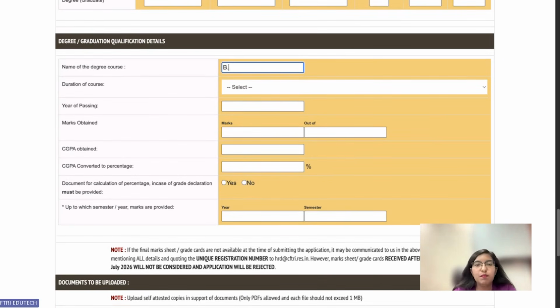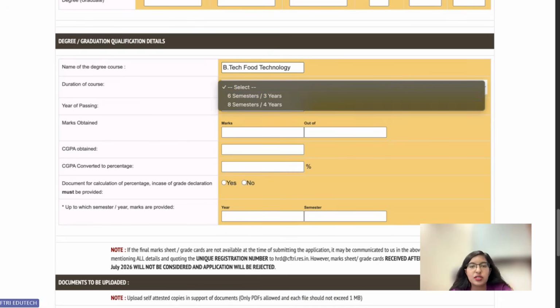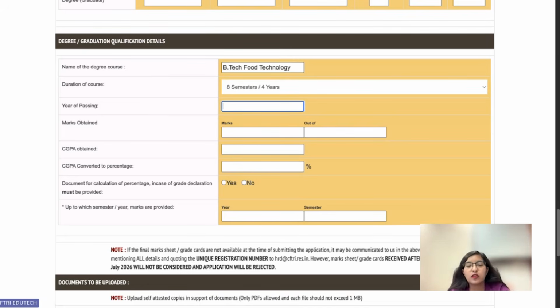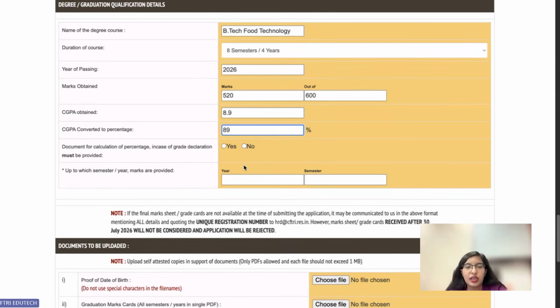For example, I have done BTech Food Technology, so my degree is BTech Food Technology. The duration of the course is 8 semesters, that is 4 years. The year of passing, let's say, is 2026. Marks obtained, let's say, is 520 out of 600, for example. The CGPA I've obtained, let's say, 8.9. Converted, it is directly 89%, that is CGPA into 10.